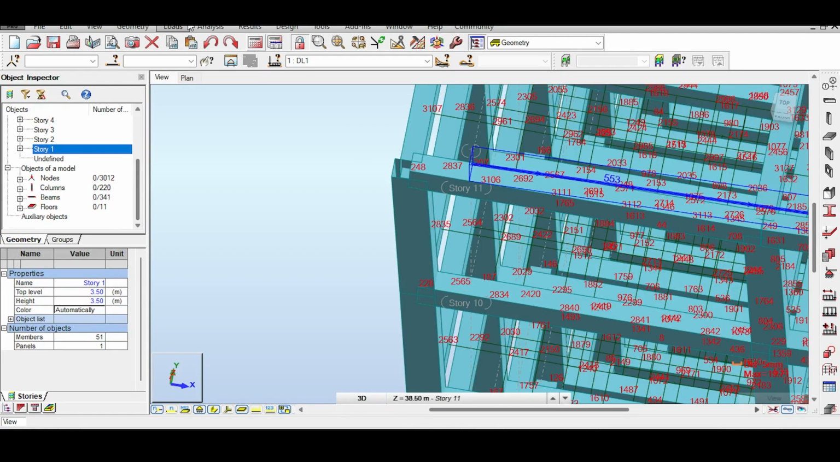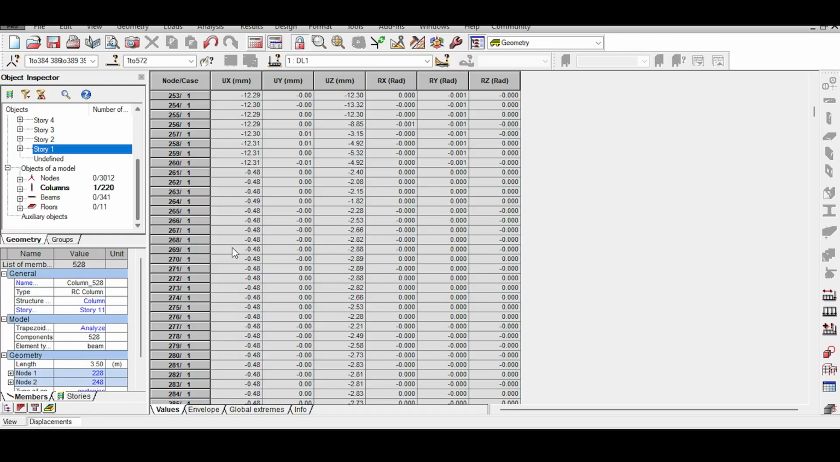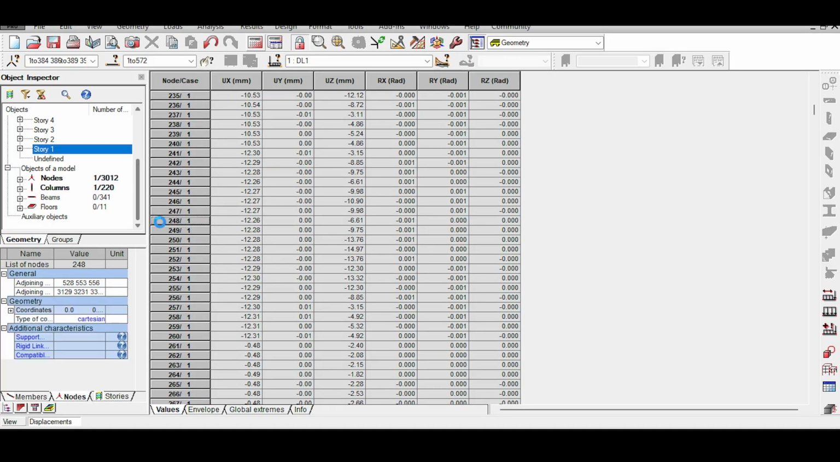If I go to results, deflections or displacements, it was 248. So let's take a look on 248. There we go. There it is. And I'm surprised. The deflection X is actually worse than the vertical deflection. I'm surprised. This is one of the extreme cases.